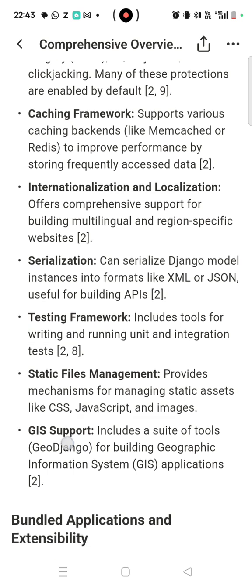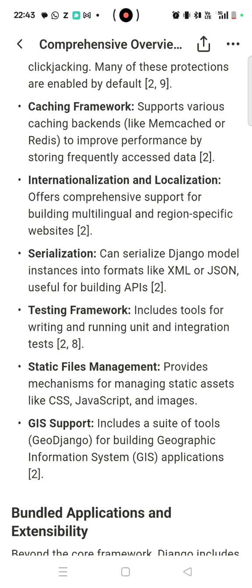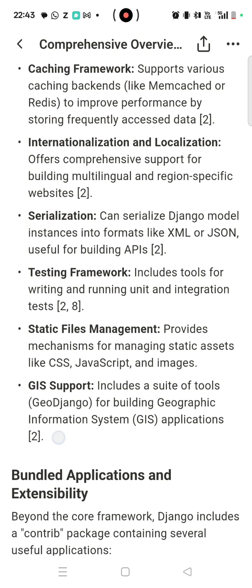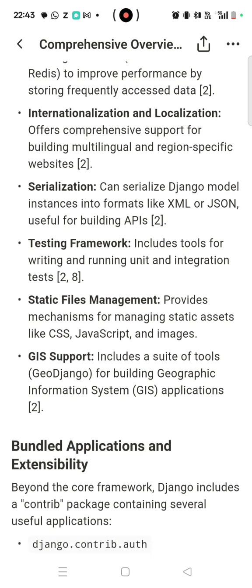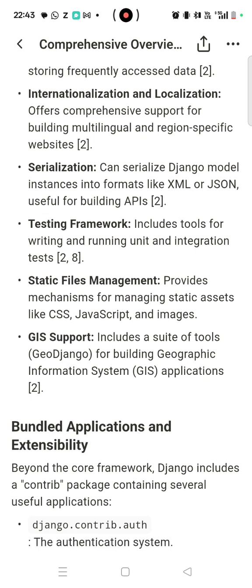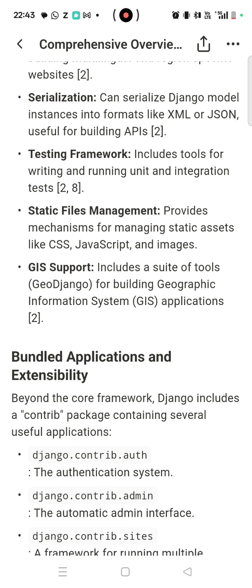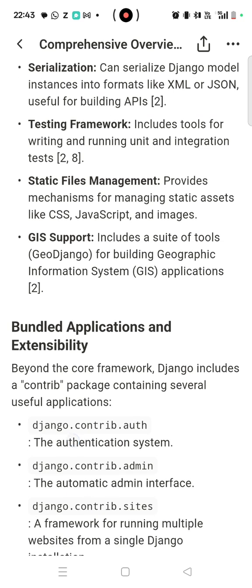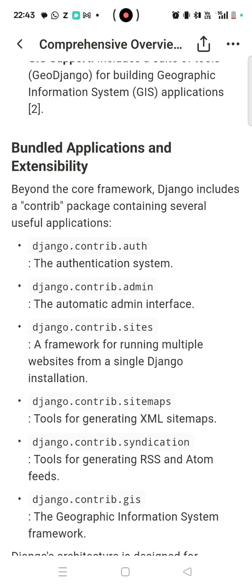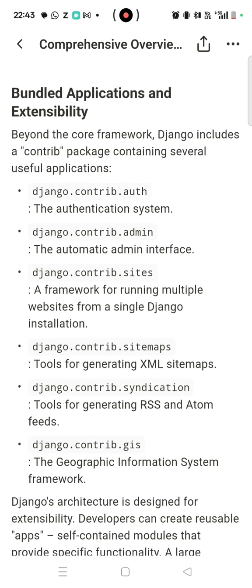Testing frameworks includes tools for writing and running unit and integration tests. Static file management provides mechanisms for managing static assets like CSS, JavaScript and images. GIS support includes a suite of tools for building geographic information system applications, bundled applications and extensibility.